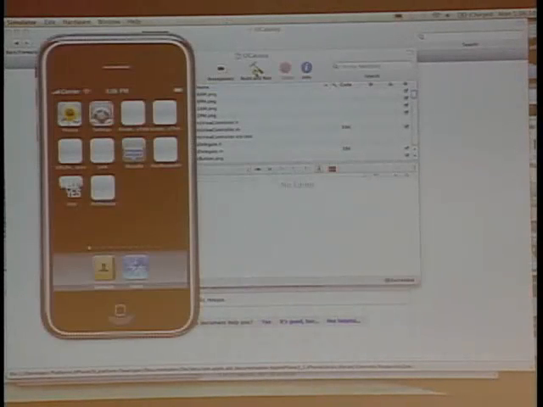So let's build it and run it and check it out real quick. Let's see what we've got.